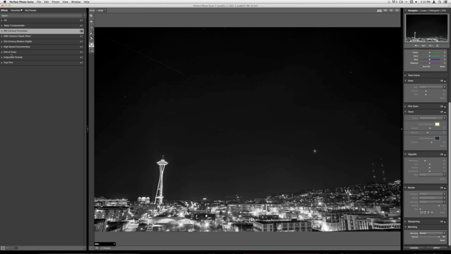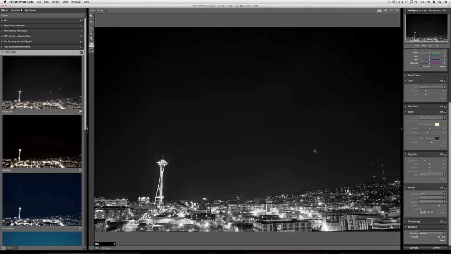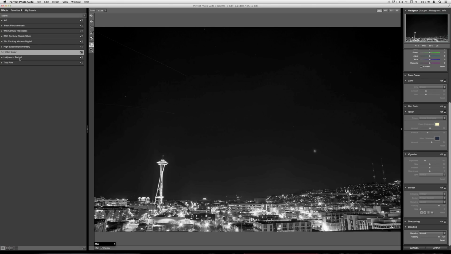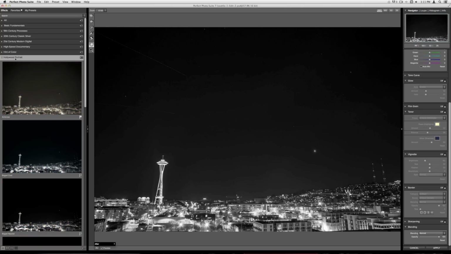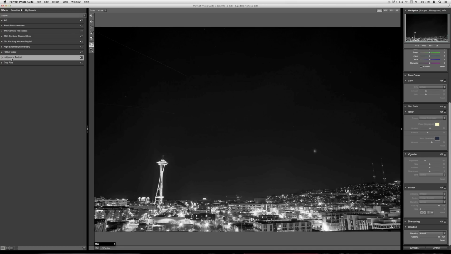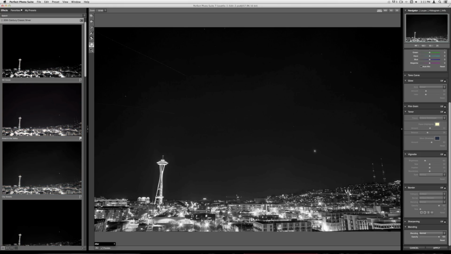We have a hint of color category, which allows you to bring back some of the color in your original image, which is really cool. And then my other favorite is called Hollywood Portrait. And a lot of these presets hark back to some of the old 20s, 30s, 40s black and white images. And these can be a lot of fun to play around with when you've got portraits. So for this image, I want to go to one of the more landscape-driven categories. So I'm going to start out in the 20th century classic silver, and we'll go ahead and open that up.